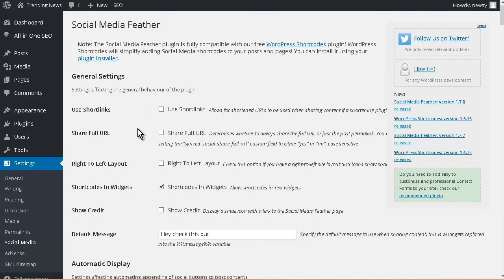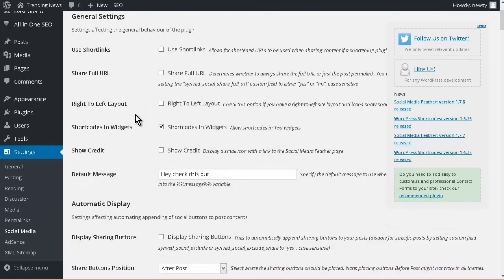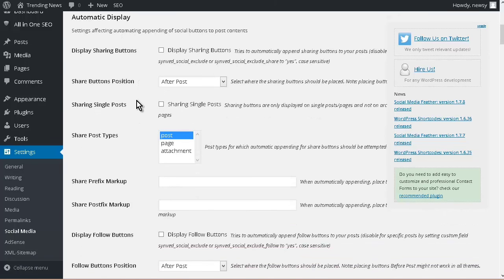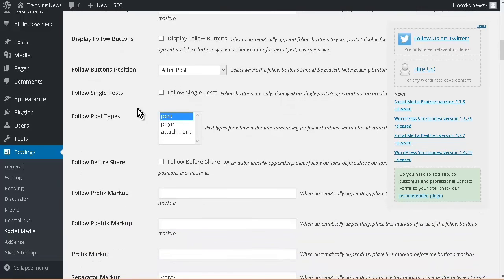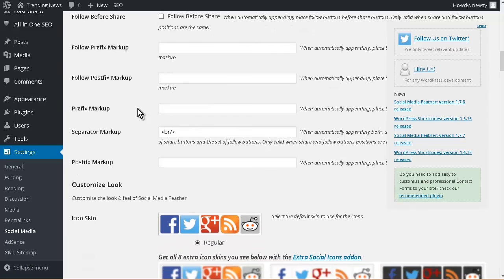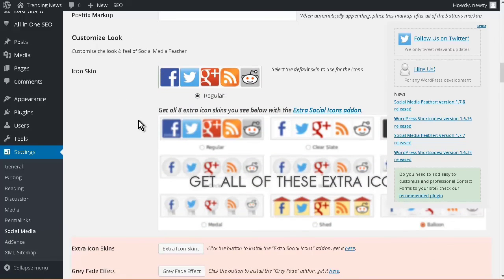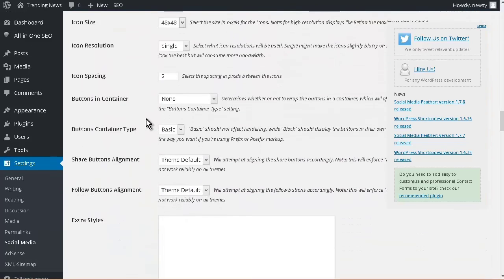Okay, so then you need to set this up the way you want it. You can probably just leave it at the defaults for the most part, but there's a lot of things in here that you can change. So these have to do with the positioning, where it's going to show up on the post. This is going to show either the sharing or the follow or both, depending on how you set it up. And then you can customize the look down here. So this is regular, you have a gray fade effect, and so on. So you can set these all the way you want.